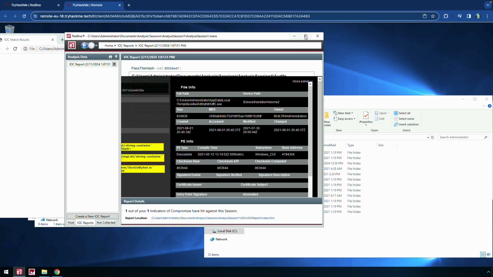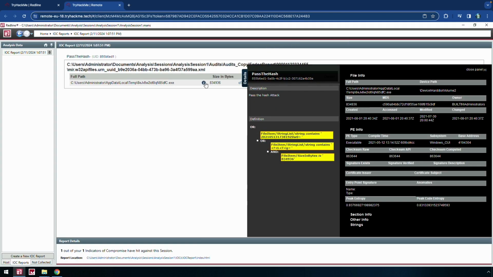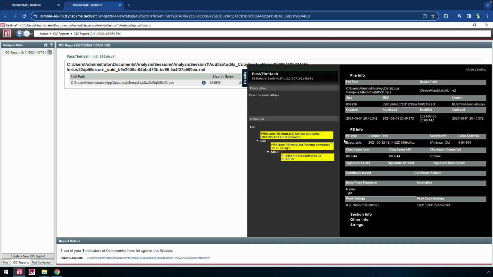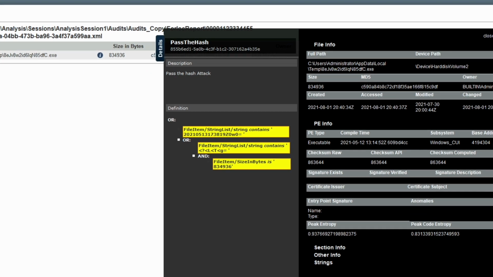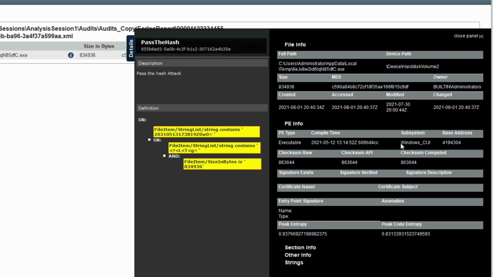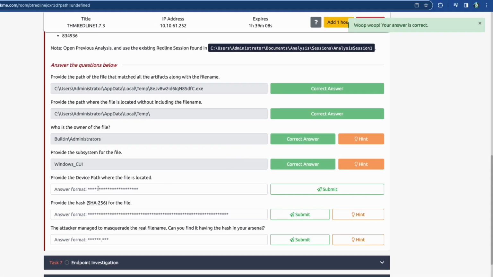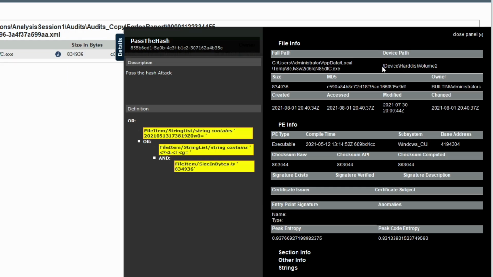Okay, so I see. There's that little information button that pulls up a little bit more information for us. And let's see if we can find the subsystem for the file here. Okay, the subsystem is the Windows CUI. Okay, and we'll put that here and provide the device path where the file is located. And here's the device path where the file is located.